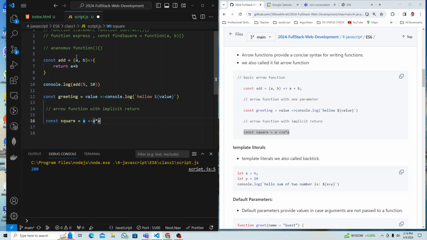And if you know how to write this, this will be good enough. But just for this information, sometimes you will see it without brackets, returning something in the same line. That's the benefit of the arrow function.